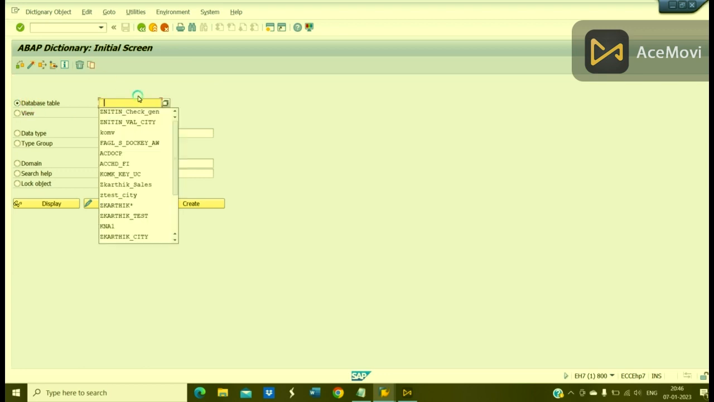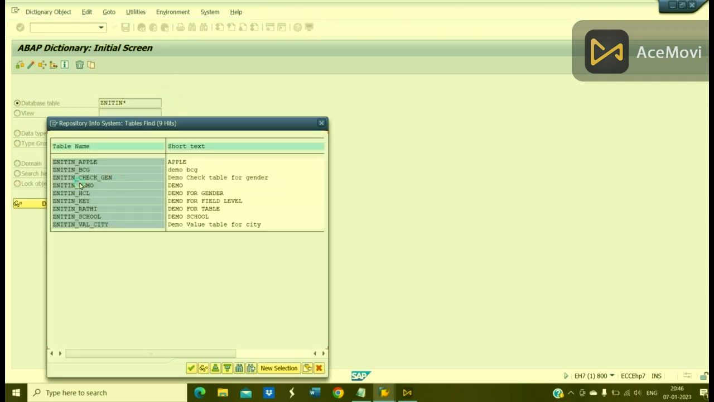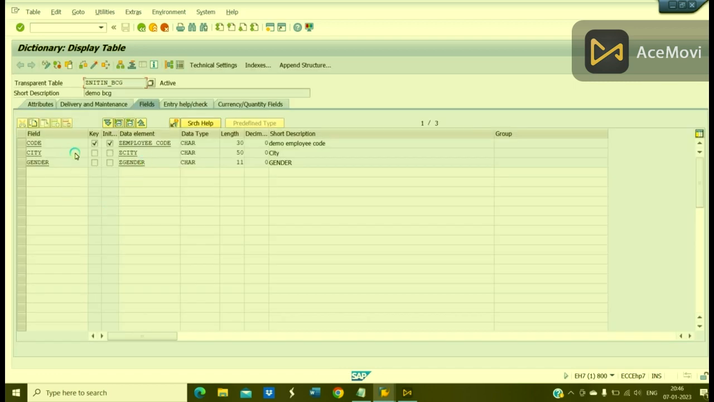Now let us pick any table, Z Nitin. I will give a star and find out what the tables are. Okay, Nitin has created one table, Z Nitin BCG. Let me check. Okay, so this is one table, already created. I don't want to disturb it. This is in inactive mode, so let me first activate this.